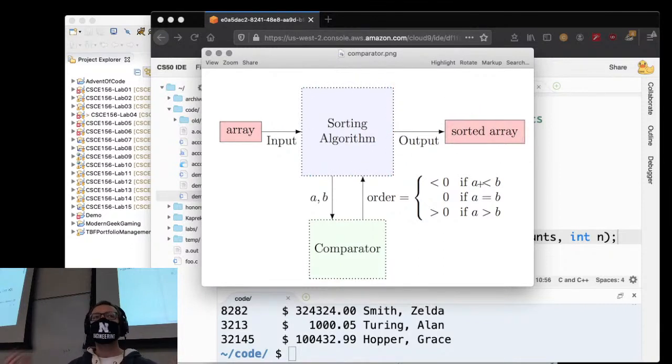The problem is this generic sorting algorithm doesn't know what it's sorting. It doesn't know that these are integers in order to use the greater than or less than or equals equals operator. It doesn't know that it's a bank account in order to look at the last name and then the first name if they've got the same last name.